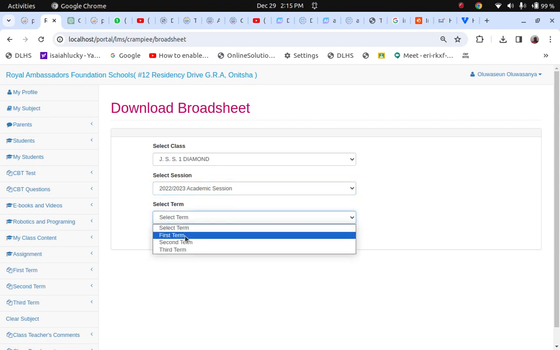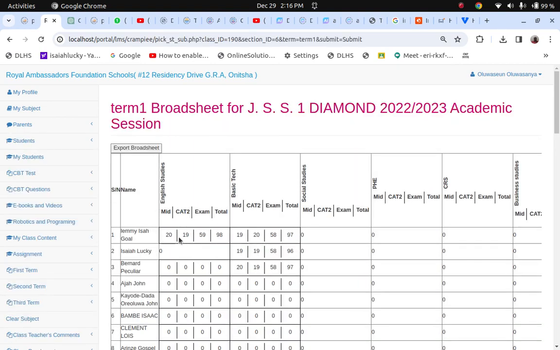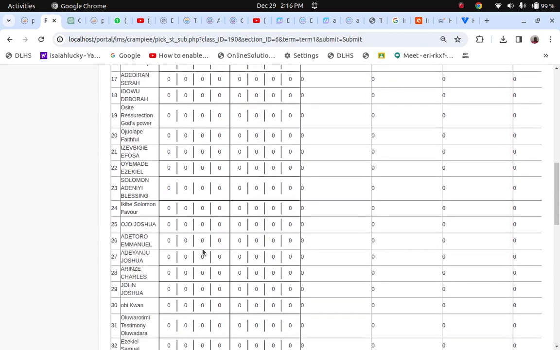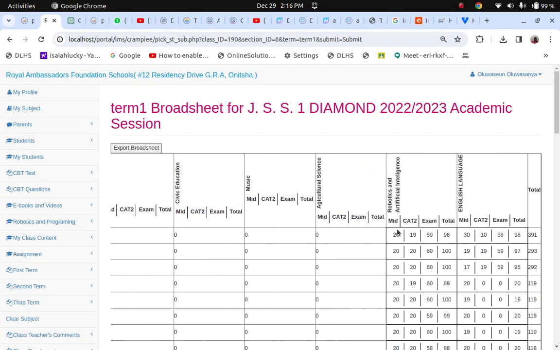So it helps you to check that teachers have uploaded their results. That's why this broadsheet is available for you. Like in this particular school, we have the midterm result, the CAT2, the exam, and the total. For each subject, you will see whether the result has been uploaded for students or not. Now, if they are not uploaded, you can escalate to the teacher concerned.